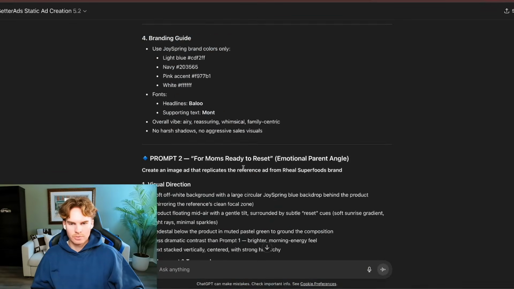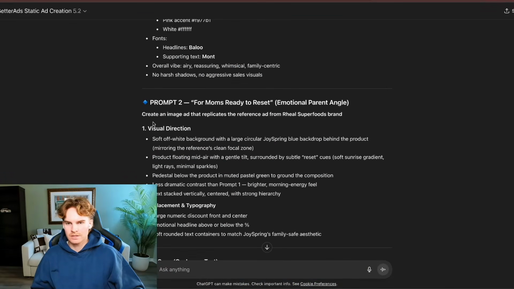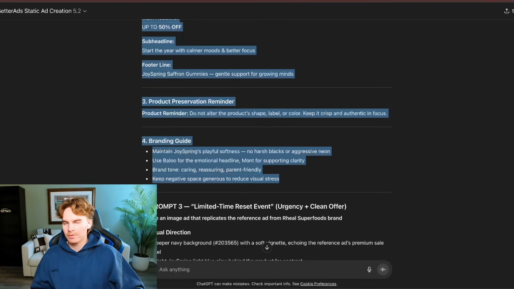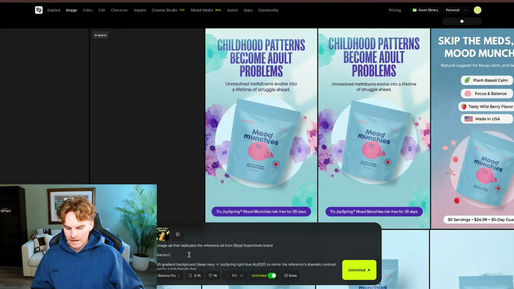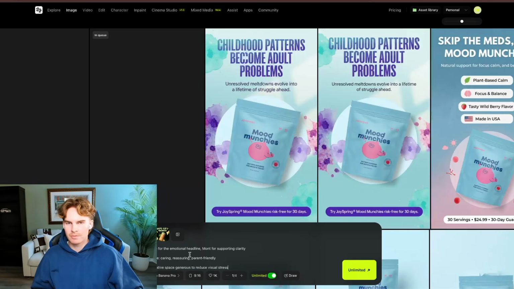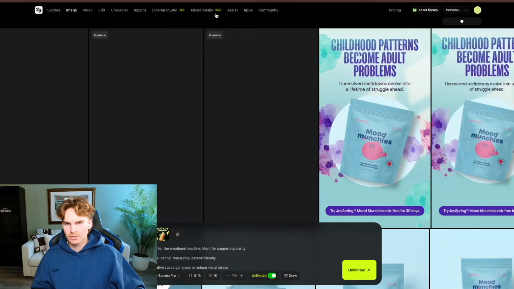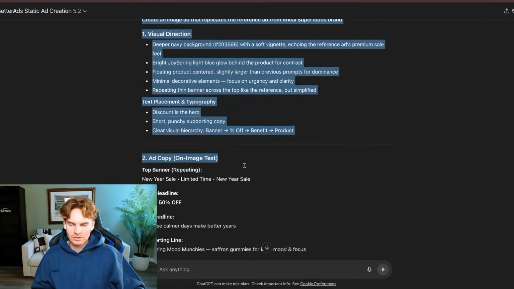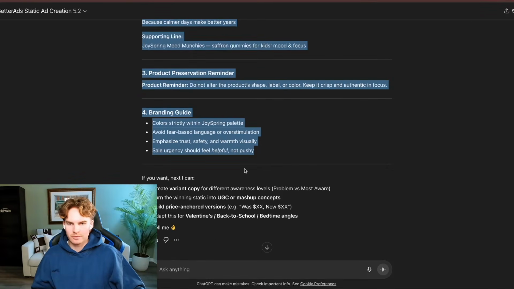And since this outputs multiple different prompts, a lot of the time I like copying all of them so that we could produce a couple variations of this style of ad. Sometimes the variations might be the ad copy itself. It might be the visual direction that ChatGPT does. But essentially, you're just going to copy and paste and click the unlimited button to output another image from Higgsfield.